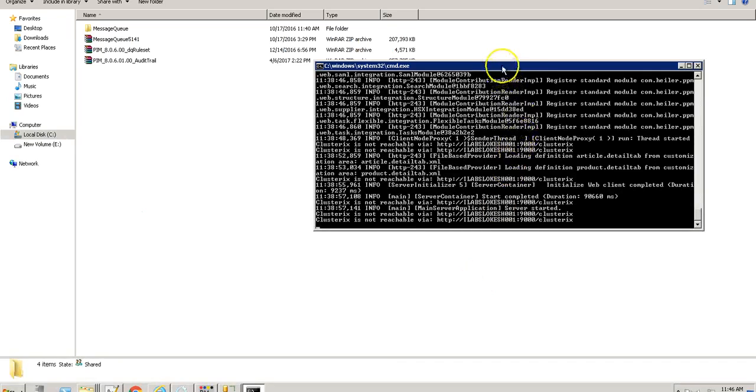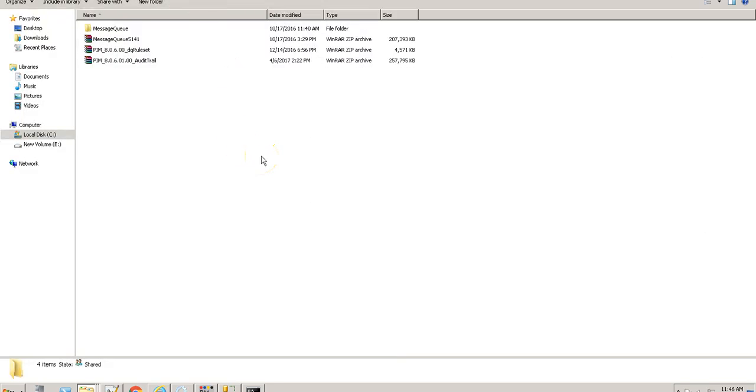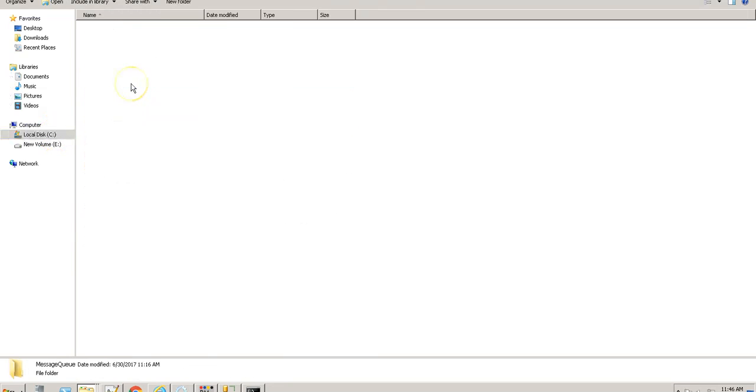So this is my local environment where I have PIM server up and running, server started. I started from console. The second one is message queue. Just download the message queue from my support portal. Download the PIM third-party software zip file where you will find message queue within the zip file. Just extract this message queue to anywhere like C drive message queue.